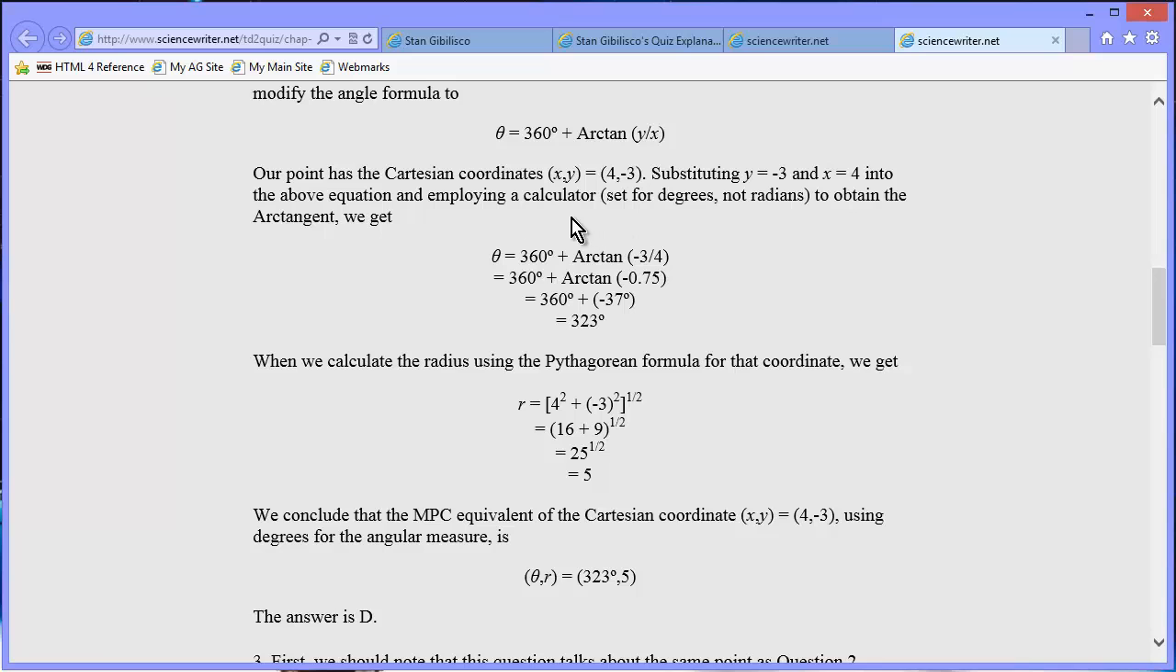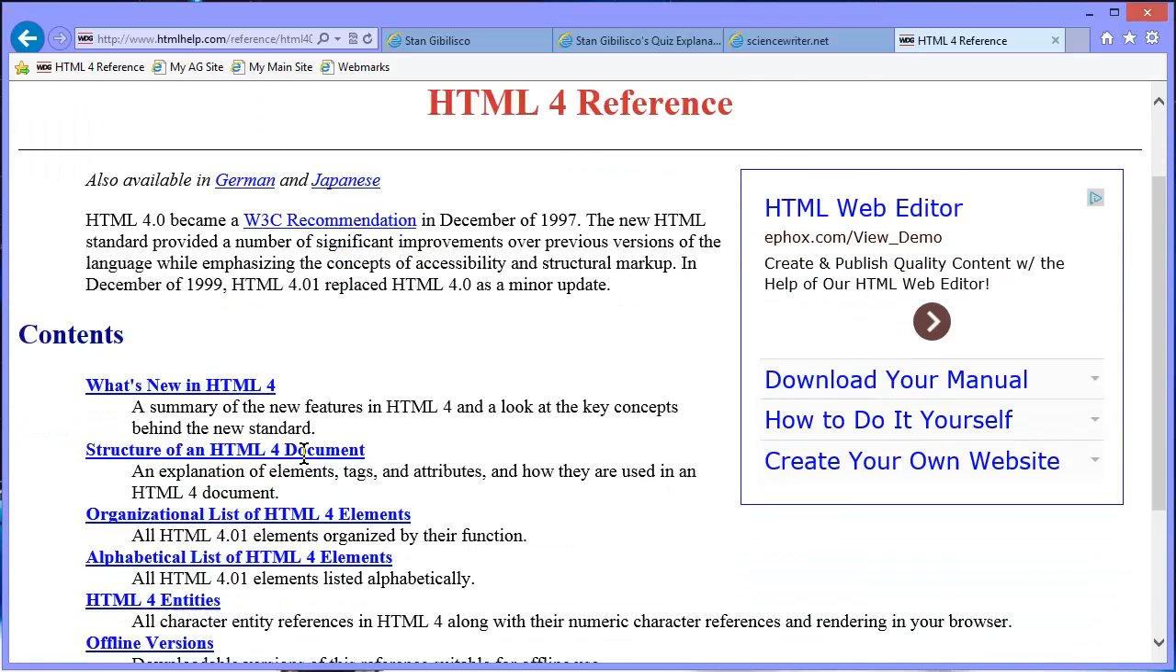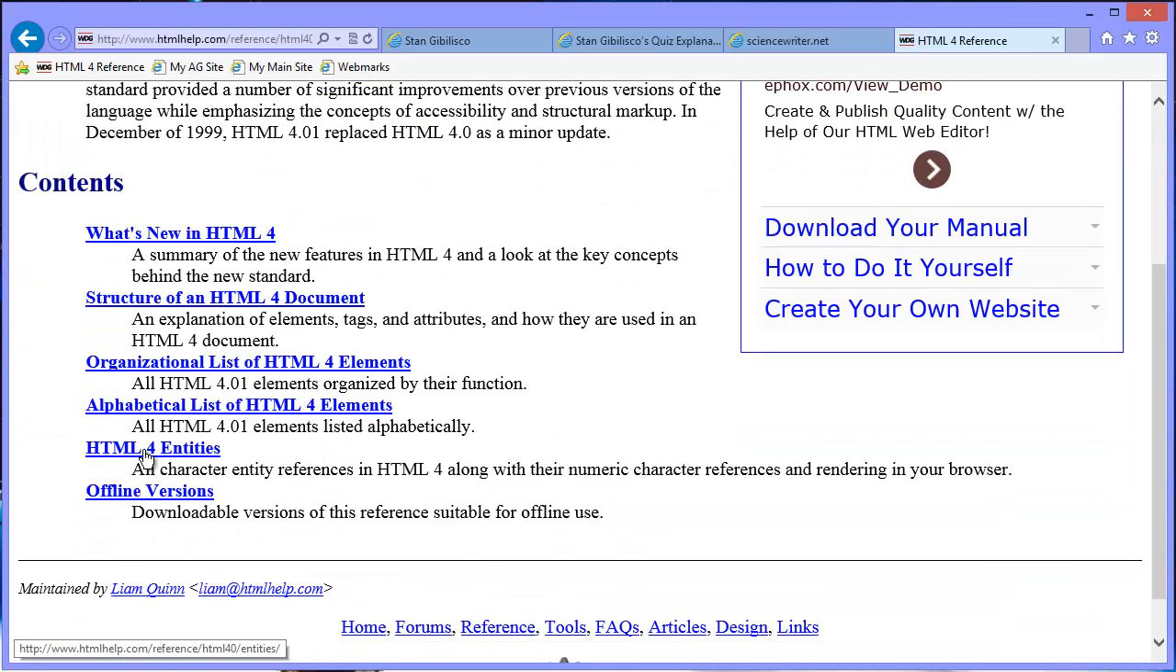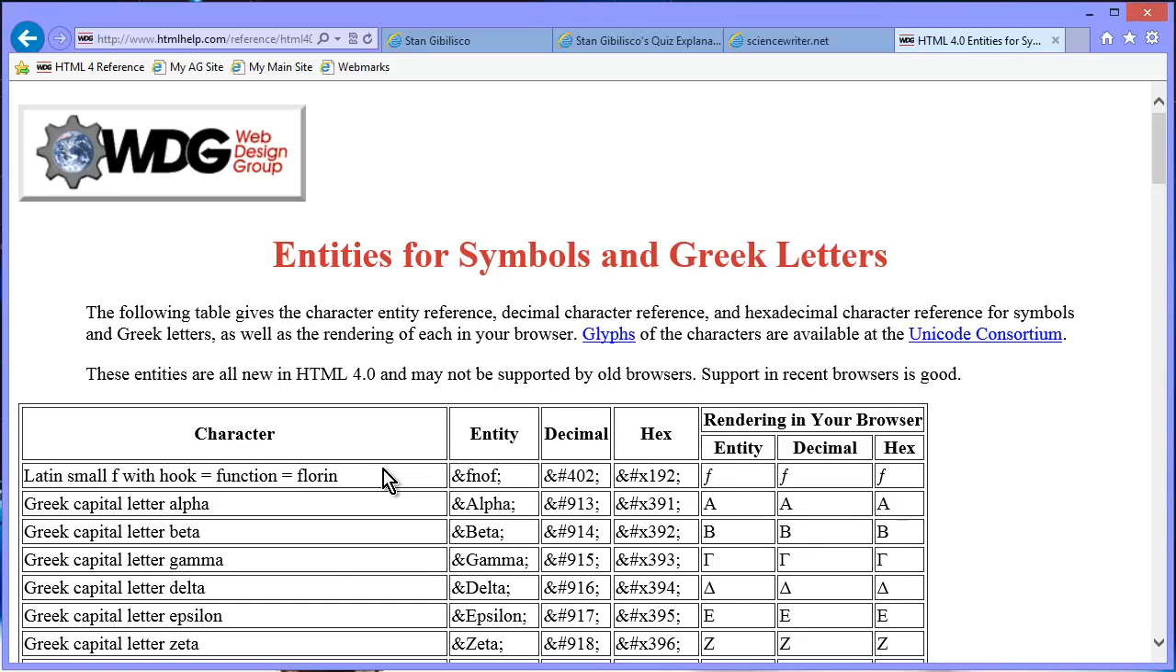I found these symbols in the website of the Web Design Group. I don't think they'll mind if I take the liberty of showing you their page. You can link to it. Just type the Web Design Group as a phrase in your search engine. And HTML4 reference. Here are some of the things in particular: HTML4 entities, Latin entities, symbols and Greek letters. There you go. And they have a table that'll show you everything.